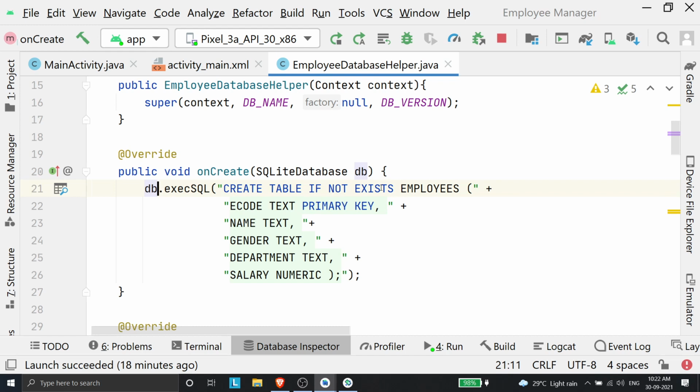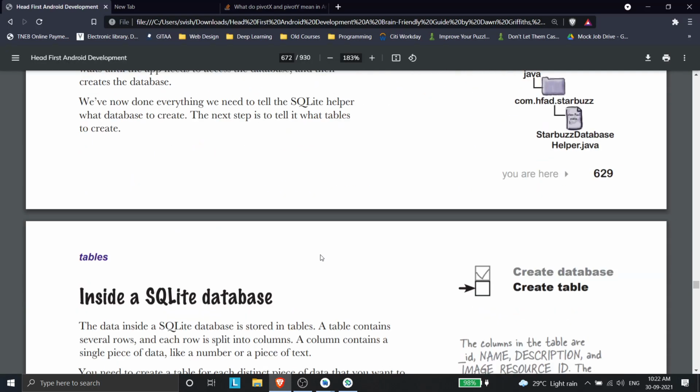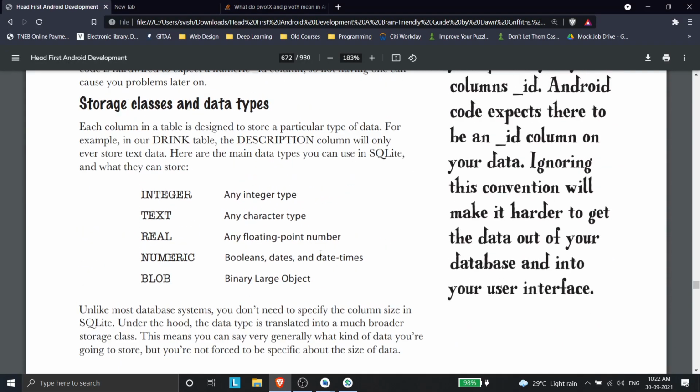The table name is employees, and then I'm giving employee code as a text, and it's also the primary key. Name is a text, gender is a text, department is a text, salary is a numeric. There are different data types available. As you can see here, there is an integer data type, there is a text data type, there is a real data type, there is numeric, which can store booleans, dates and date times. There is also a blob, which is a binary large object, which can store some binary data like images and stuff. We'll just be dealing with text and numeric for now because that's what we need.